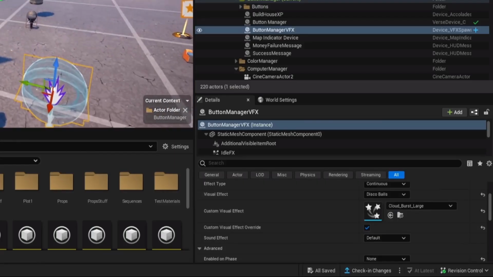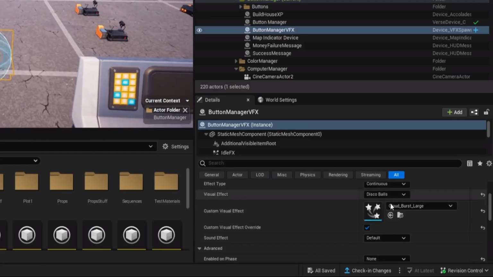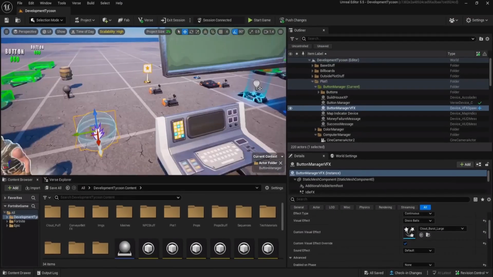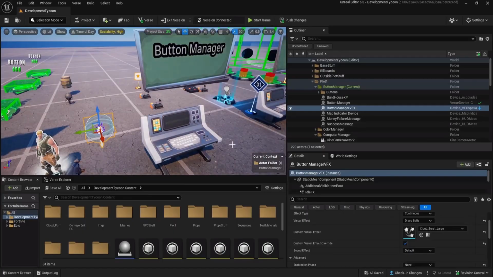This is mainly built in with one of the assets we provide, the Cloudburst, which you can find another tutorial on in this guide. But that's everything you need to know to set up the button manager device.